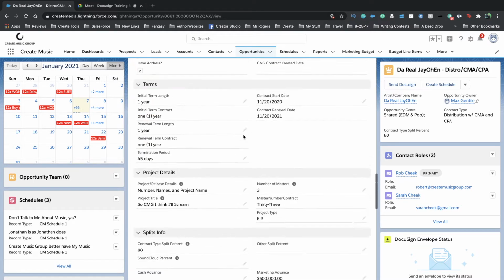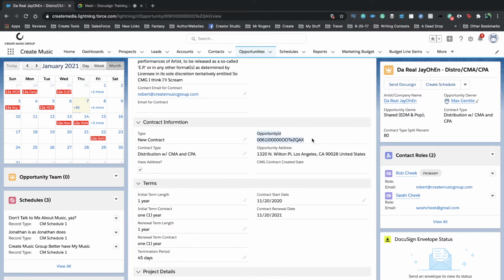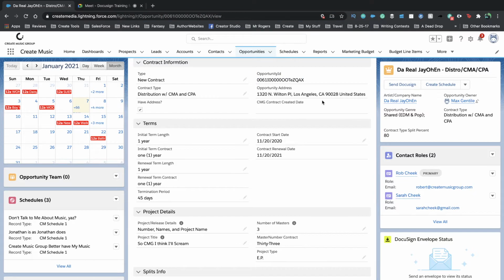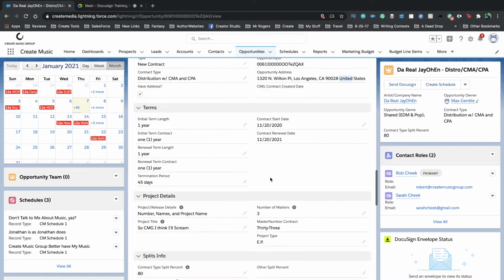Also, if people have wondered about the opportunity ID, that is where you'll find that in the field. You can also find it up here. You'll notice that those are the same numbers. The address, because it's distro, we want to have the address for the opportunity. This is not a field I can change because it's pulling directly from the account. So you put the address on the account and it comes into the opportunity.